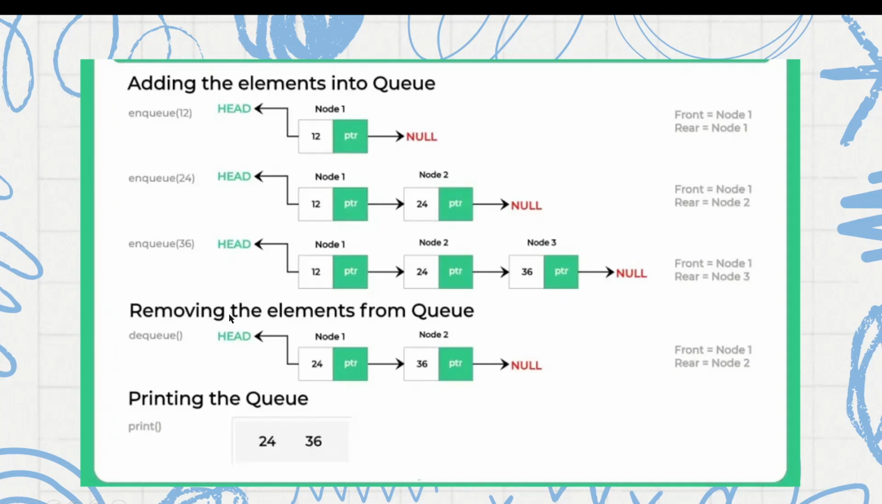And if you want to remove an element from the queue, you need to remove the first node, the first enqueued item. So you'll be removing 12 first. And if you want to print it, you'll just print the data of the nodes. So you can implement queue using linked list data structure. This is how it will work. So let's go with the coding.